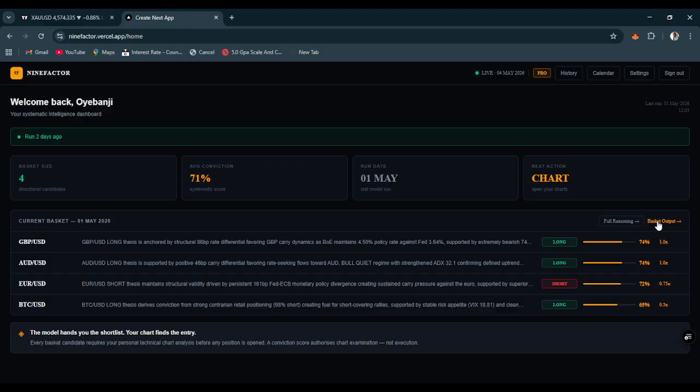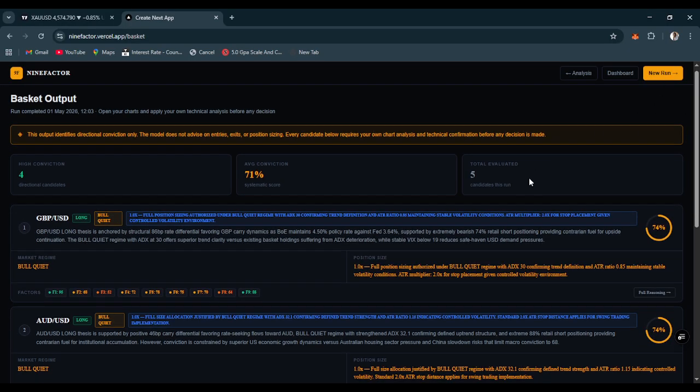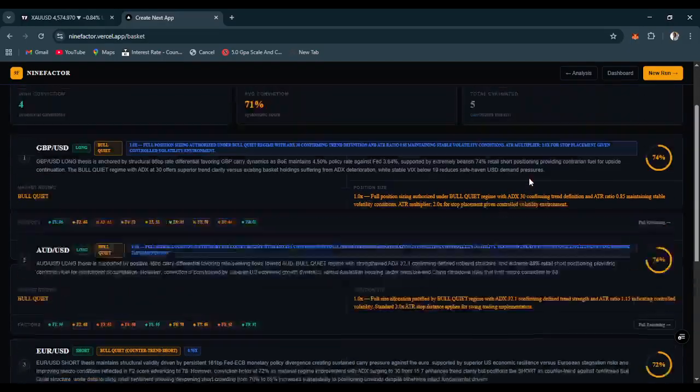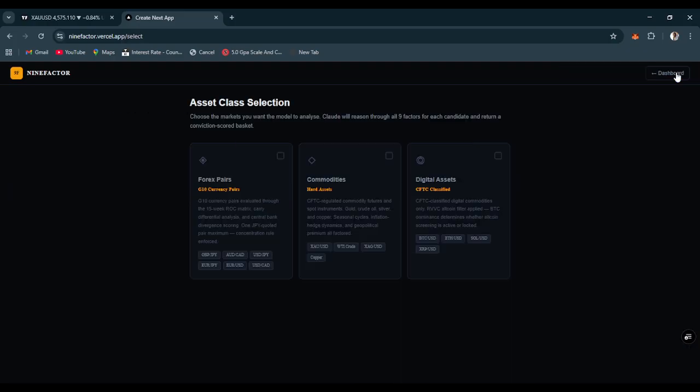So, to run a new basket, we just go to basket output. All right, so we are in the basket output page. Now these are the analyses. You can check each one of them, but let's just go on to run a new analysis.